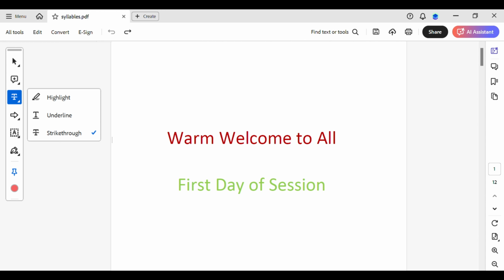First things first, open your PDF in Adobe Acrobat. Once you're inside, you will see this type of interface. Now go to Find Text and Tools over here, tap on it and search for Strikethrough over here. Tap on it. That will turn your arrow into this type of icon. Simply select the text that you want to strike through. For example, I want to strike through this warm welcome to all. Simply select them and now you can see the text has a line through it, just like that.